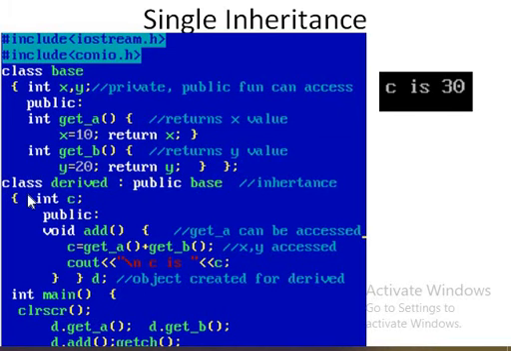Then we are going to derive a new class. The class name is derived. So the syntax is the class keyword followed by the derived class name. Here the derived class name is derived, then colon, then access specifier or visibility mode. Here public. That means the base class members are derived as public, but the derived class cannot access the variables x and y of the base class because of the private visibility.